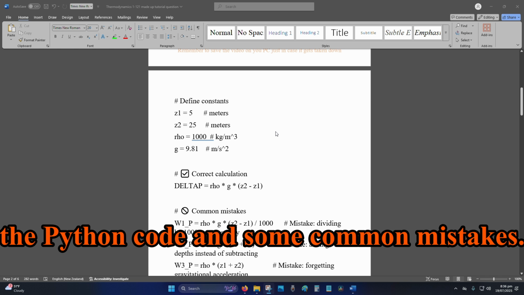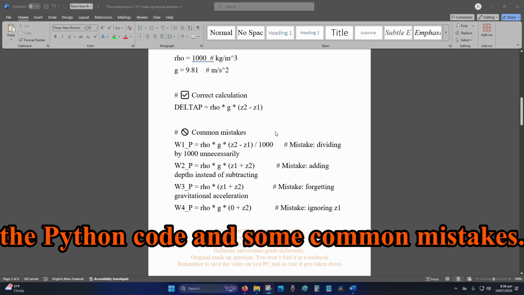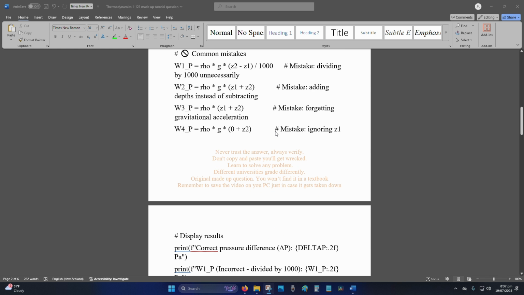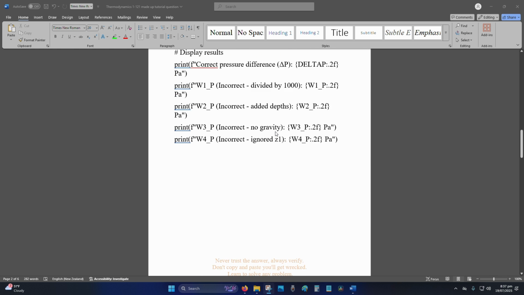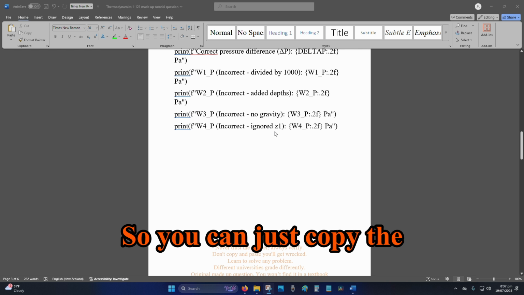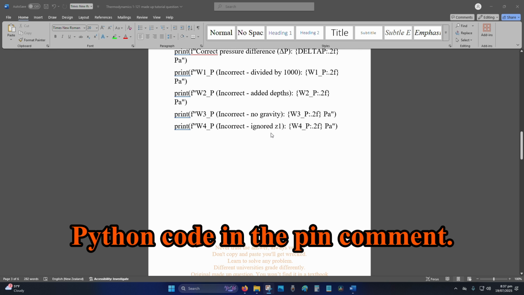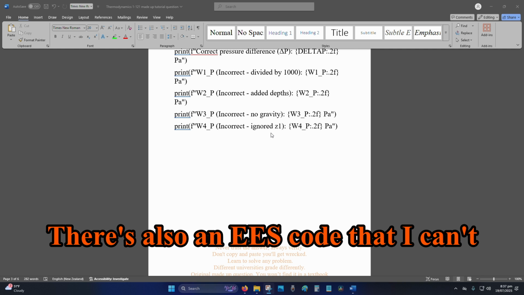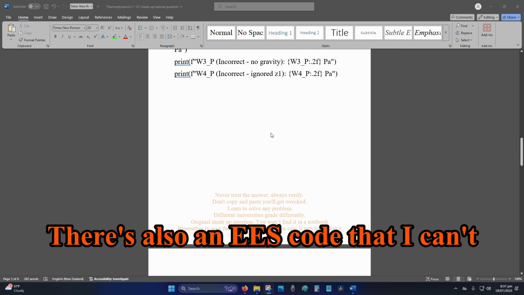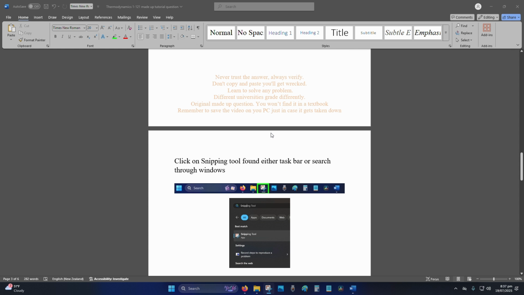Here is the Python code and some common mistakes. So you can just copy the Python code in the pinned comment. There's also an EES code that I can't show you, but it is in the pinned comment.